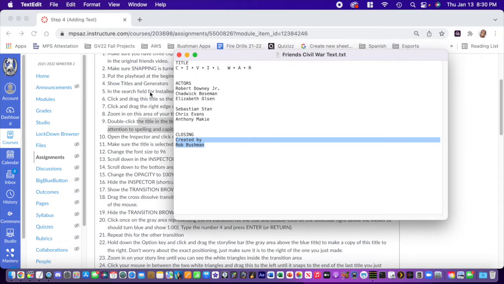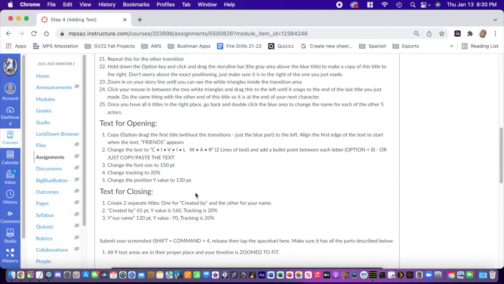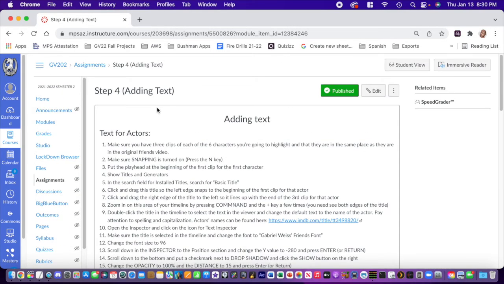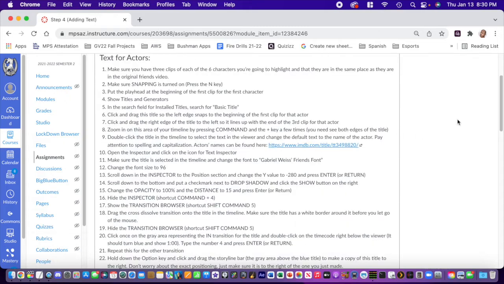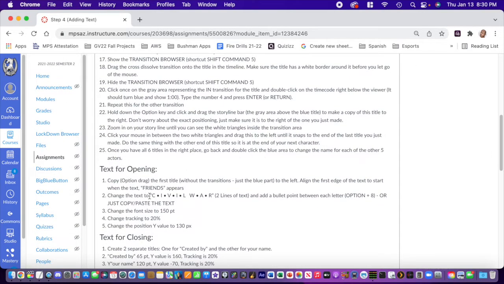So let me come back. We're going to do the actors font to size 96. We've got this font installed. We will open the inspector, and we're going to come to this. So let me go to the step we're on. Oh yeah. Scroll down. So right here, I have what you need to use for the title.